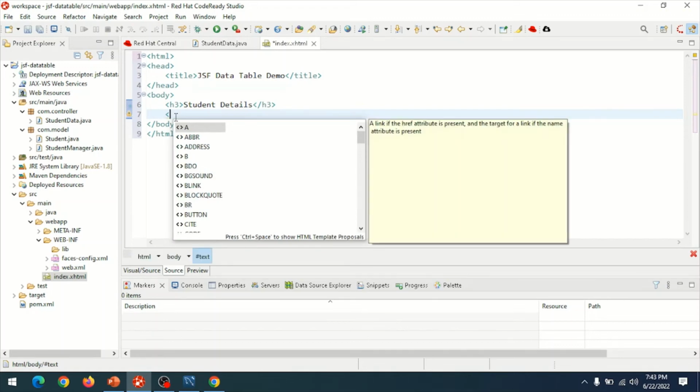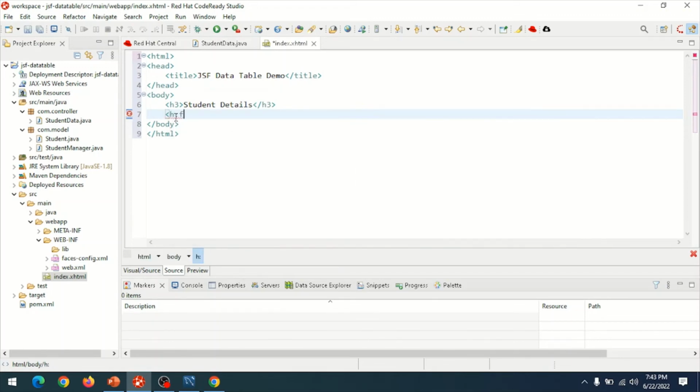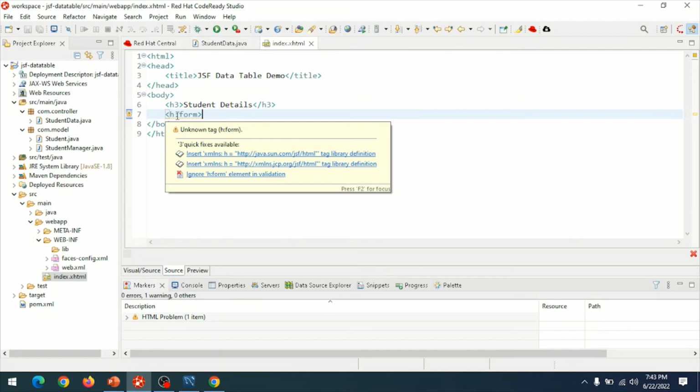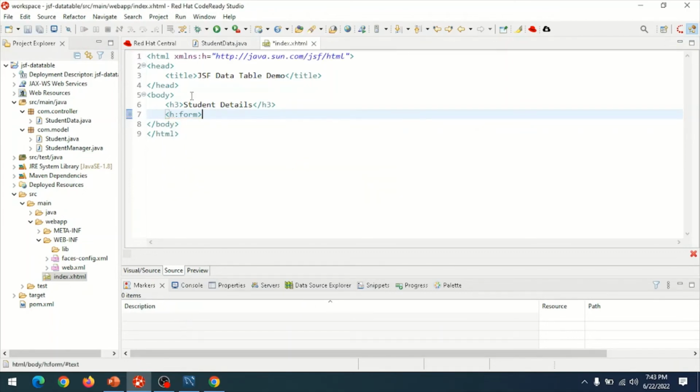Just start typing h:form, then close. You will get a warning error. Just place cursor on the warning error. In that pop-up, you just choose the namespace from java.sun.com JSF HTML. So click on this. It will be added to the HTML tag. Now we can use the JSF tags. So then close the form.